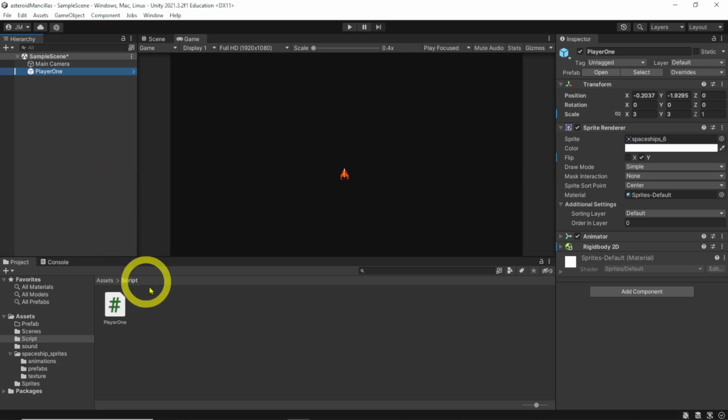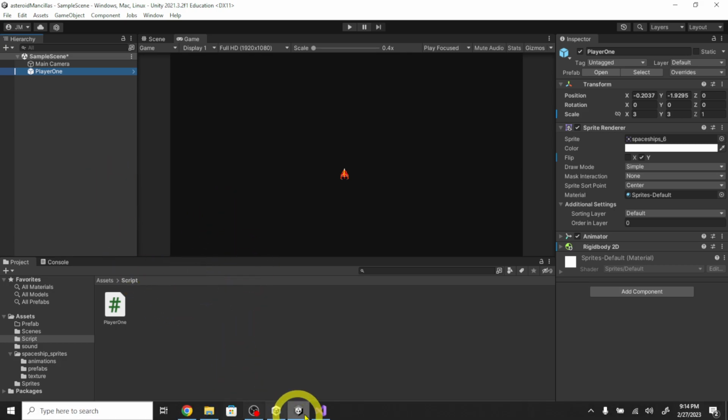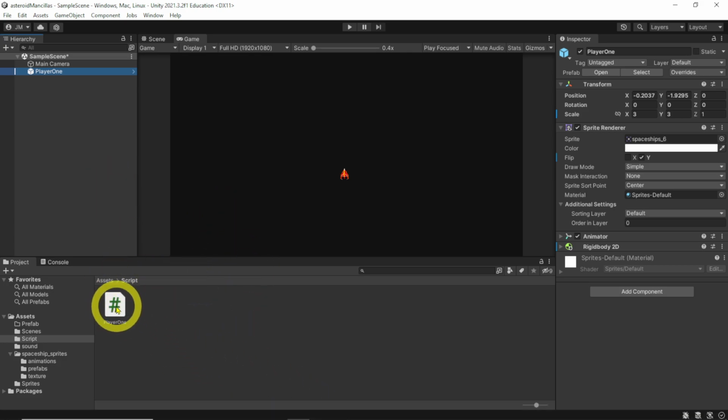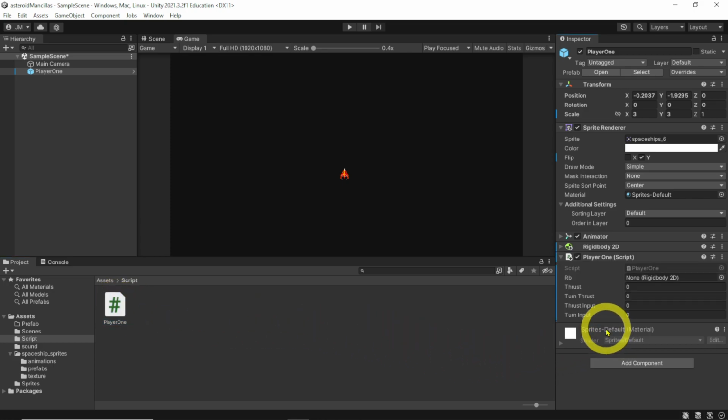All right, so next thing we're going to do is, now that our script is loaded, we're going to go ahead and drag that over to our player. The things we're going to mess with here in the script, we got RB. Right now it doesn't know what RB is, so we're going to grab RB and put it in there, our Rigidbody 2D, which is located right there.